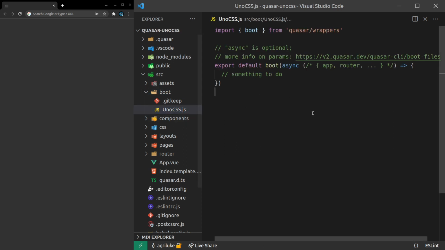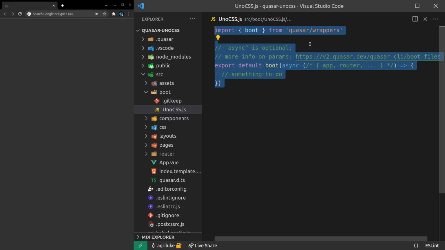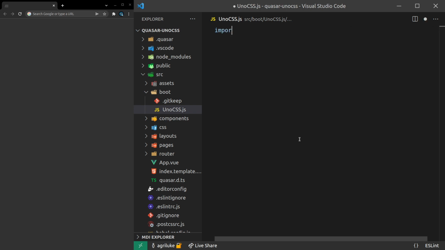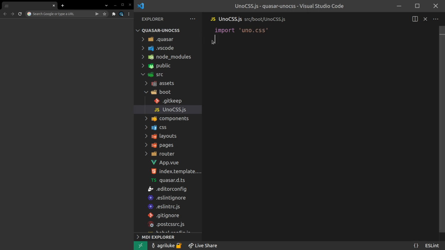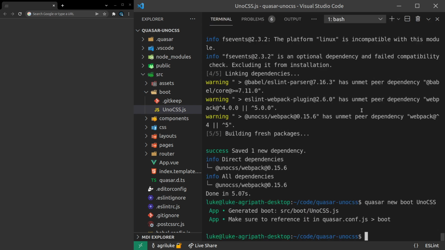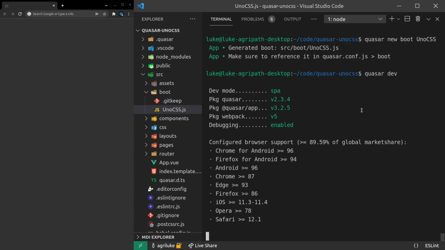So let's come in there. We can delete all of this. We don't need any of this boot related logic. All we want to do is say import 'uno.css'. Simple as that. That's just going to make sure that we actually have the CSS from UnoCSS available to us. Okay, sweet. Next, we're going to say quasar dev to check that everything runs okay.